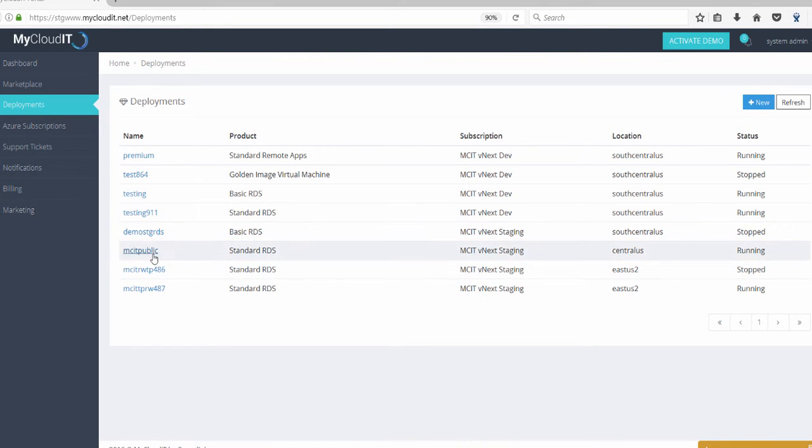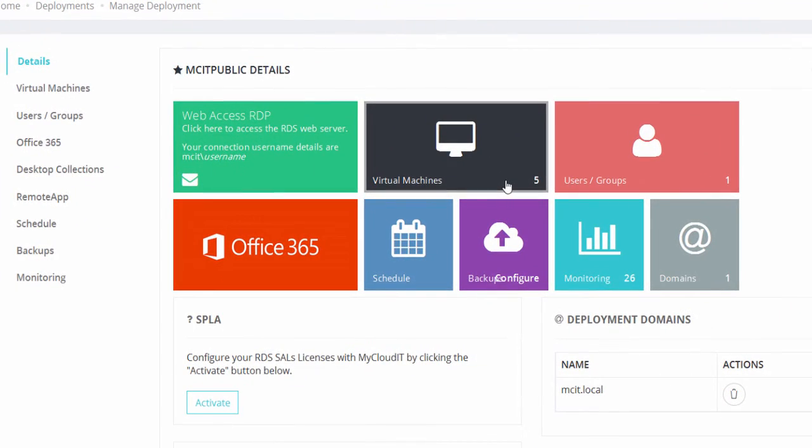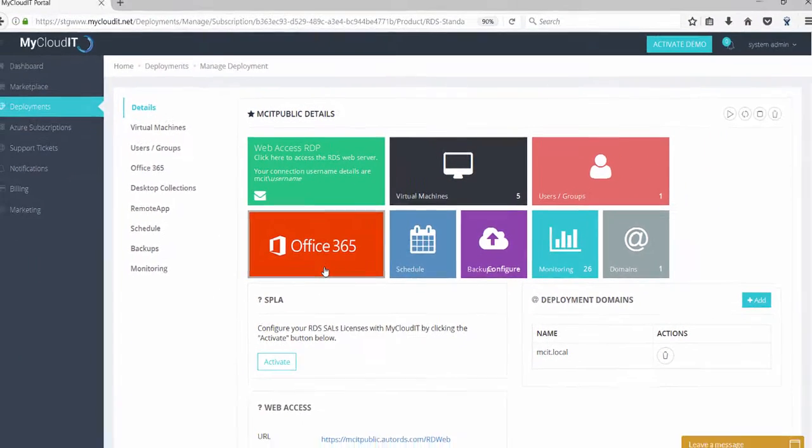So we first go to the details pane. How many virtual machines do we have running in this deployment? How many users? We currently only have one user, Office 365. So we automate the connection to Office 365. Scheduling, backups, monitoring, and the domains are other areas that we're going to touch on in future videos.